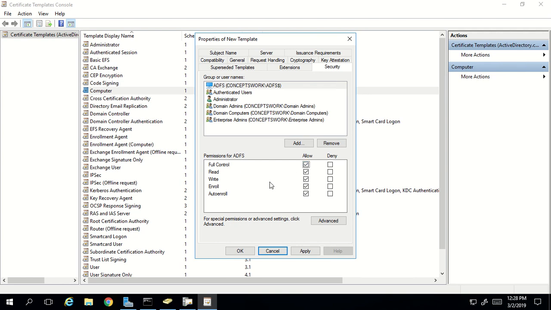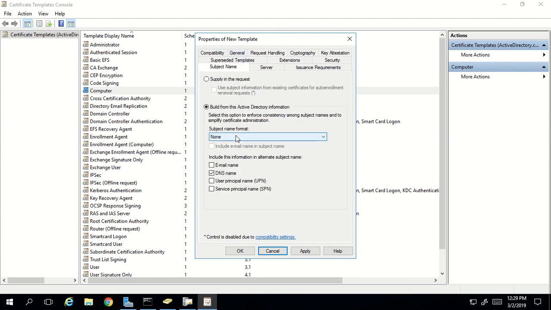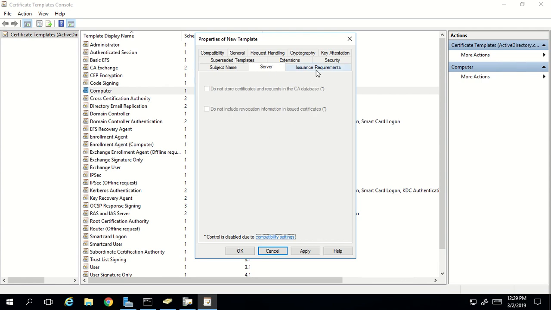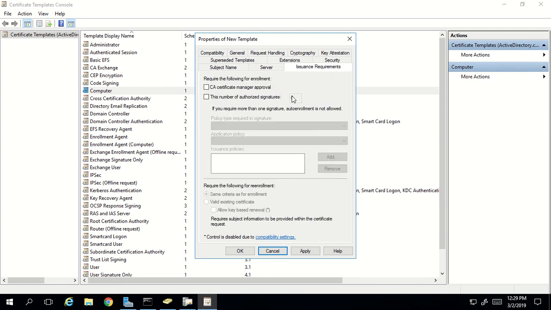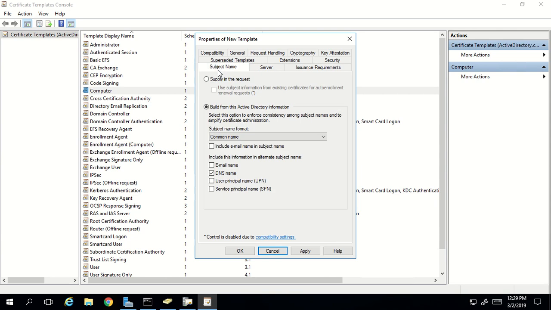That is not going to make any difference if you are setting up a lab, but for production environment, you can actually remove full control or you can remove write. I would not recommend you to remove write, but it all depends upon you. Now the last tab which is remaining and that is subject name. Here you can select common name and that's it. Make sure that this DNS option is selected. In the server, don't make any changes, and in the issuance requirement also don't make any changes.